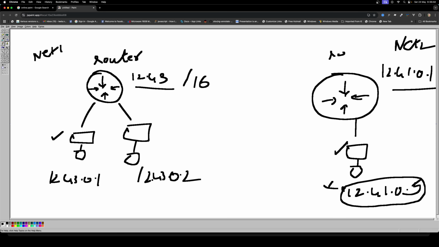So the sender checks the network portion of the destination IP, 12.41. Here it wants to send the data to 12.41.0.1, so the router comes in. This guy is the sender. The sender goes to the router.